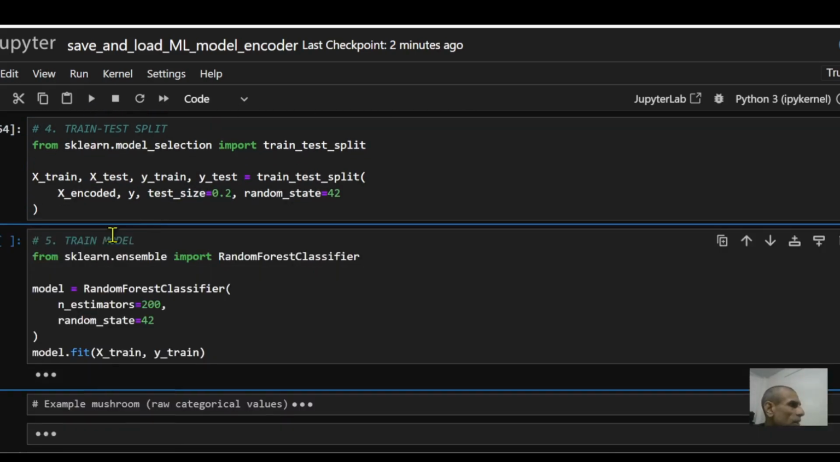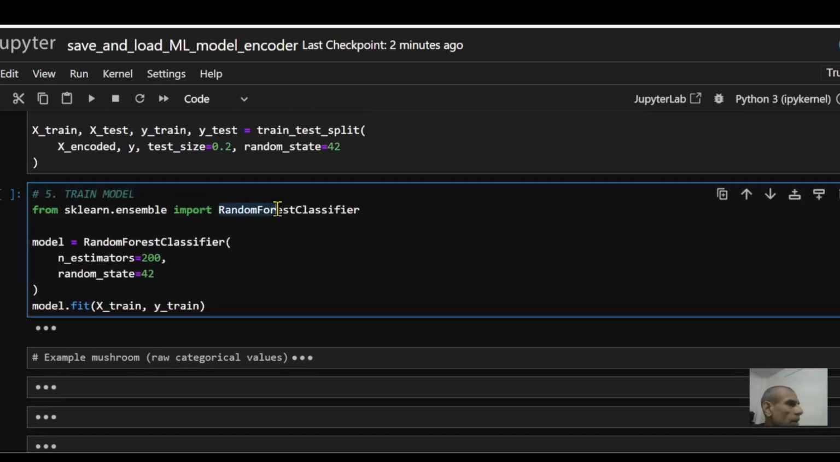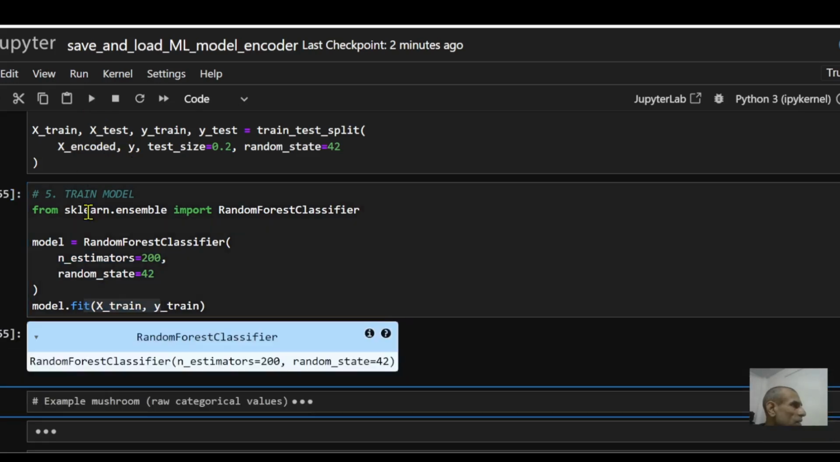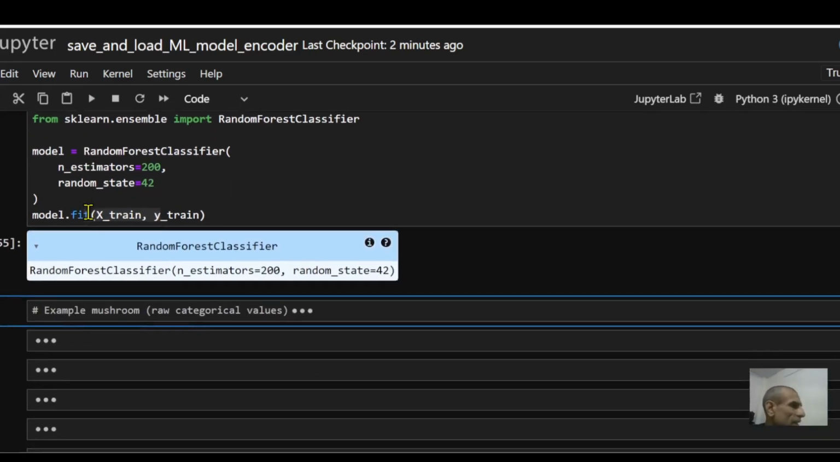So let's train the model now. In this case, I'm just using a simple model, which is random forest classifier, and I want a total of 200 trees, and I'm also specifying my random state. This one right here is going to train the model. So I run this, and it is going to get trained pretty fast, since it's not a big data set.